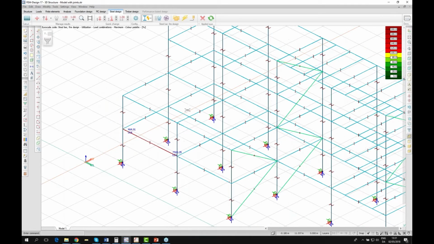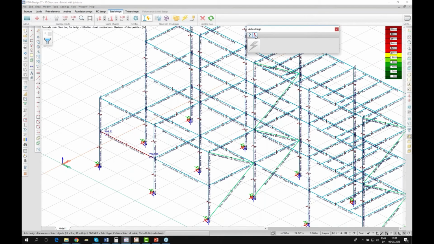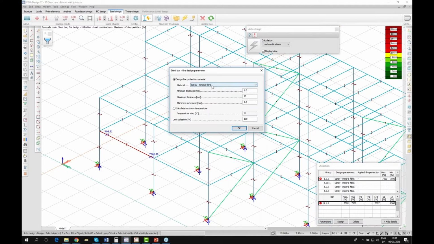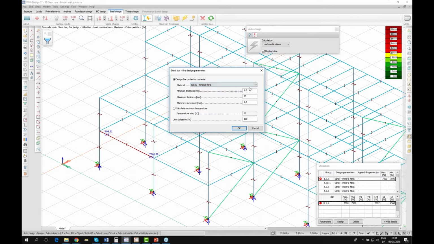So I can perform an auto design and choose a material from a list of predefined material library, a minimal thickness, a maximum thickness, and this thickness increment. I can also calculate the maximum temperature of the element and set my limit utilization.